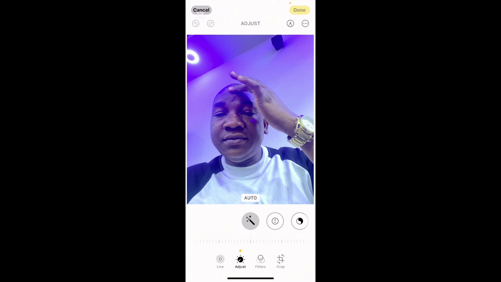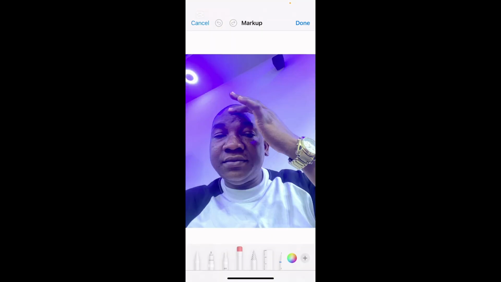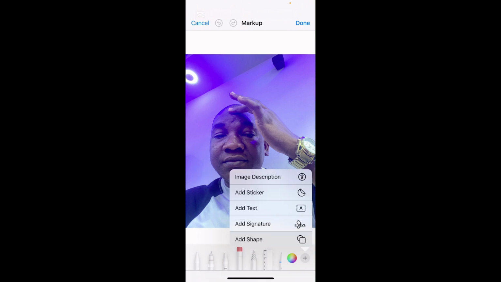What you need to do is to tap on the pen-like icon at the top right. On tapping the pen-like icon, you will see some icons, pen, eraser, and some other signs at the bottom part. But tap on that plus sign at the bottom right, the last one, okay, the plus sign. Alright, this gives you some options here. Select Add Shape. Alright, so tap on that Add Shape.